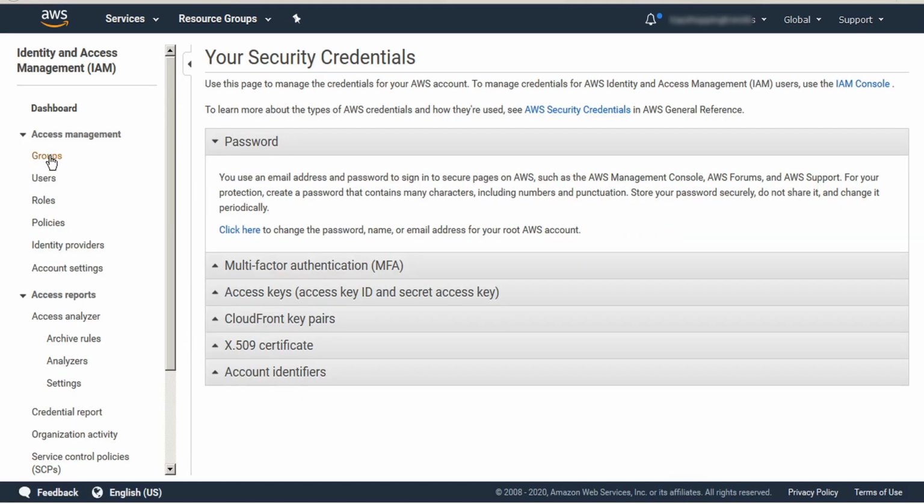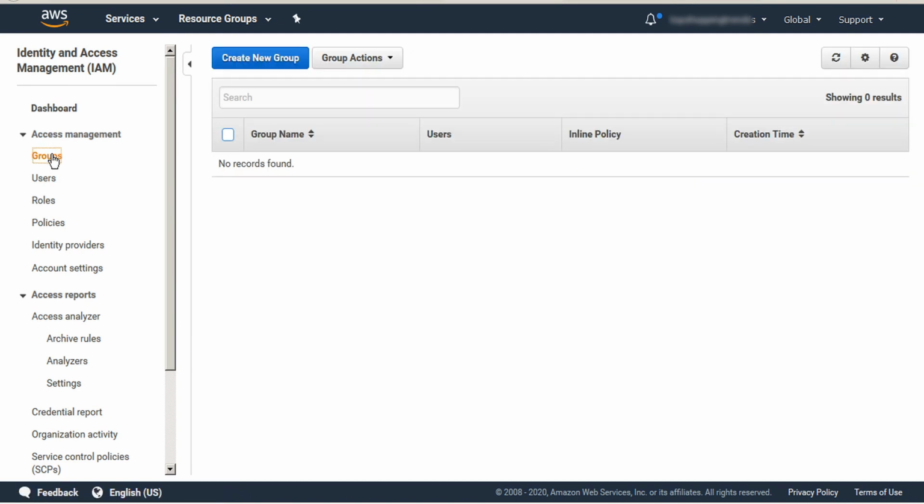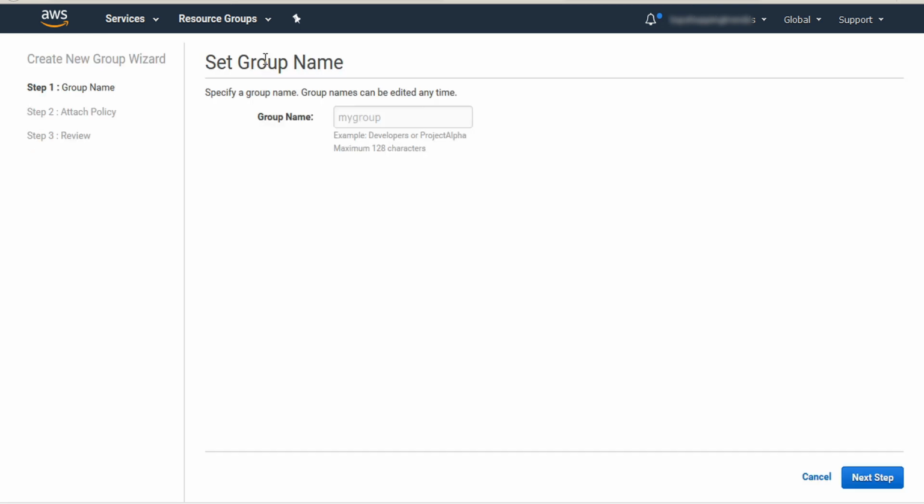In the left-hand sidebar, under Identity and Access Management, select Groups. And then from here, we can click the Create New Group button. We'll give our group a name. We'll call this one Vidscribe. And select Next.